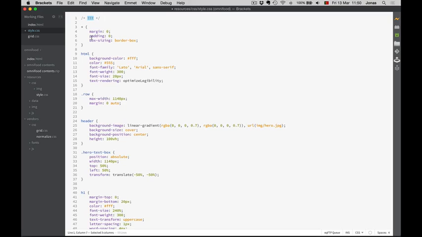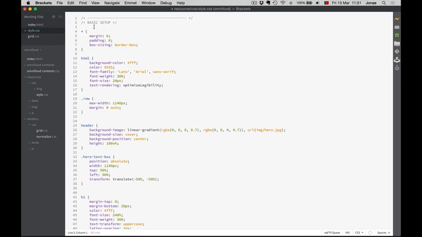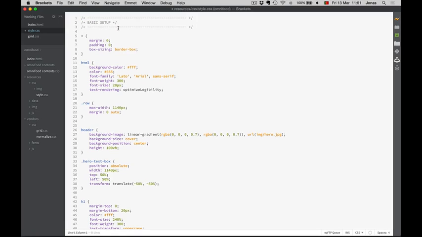So I usually like to do it like this. I put some lines here to separate some stuff, and then I write what this code section is all about. Here I will say basic setup. Then I close this, and then another line like this here. Alright, I will copy this so that we can put it in other styles as well.